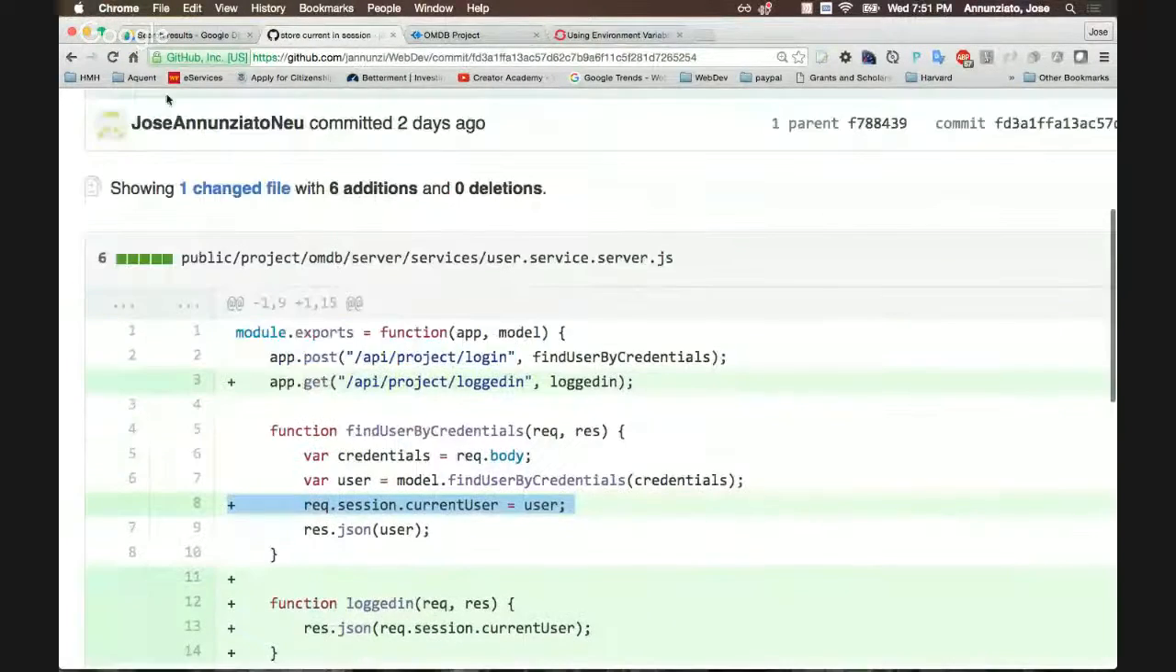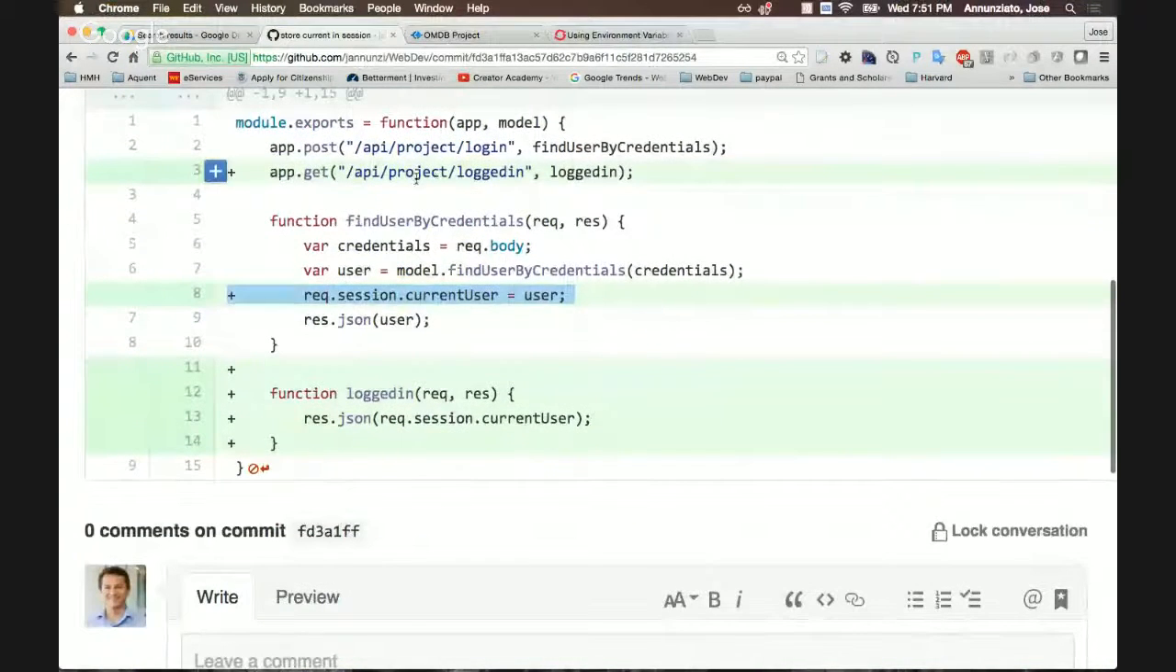Let's continue. Notice that I've created this new endpoint that allows clients to come to the server and ask it, is anybody logged in? And it's implemented by this function. You just return whatever's in the session in the current user key.